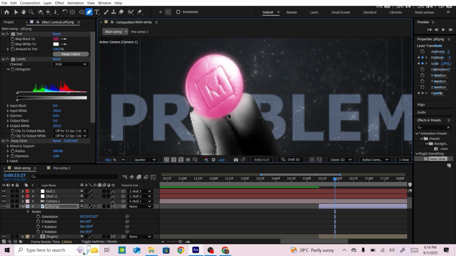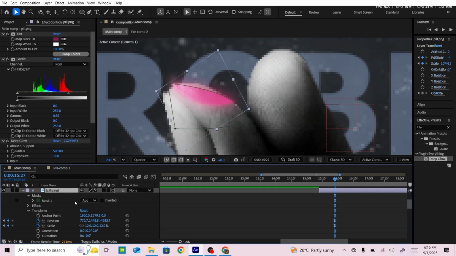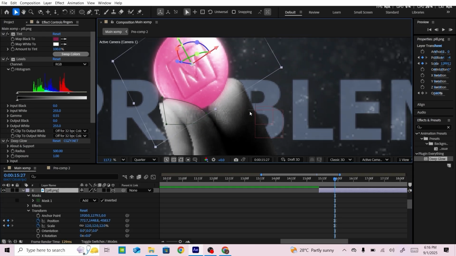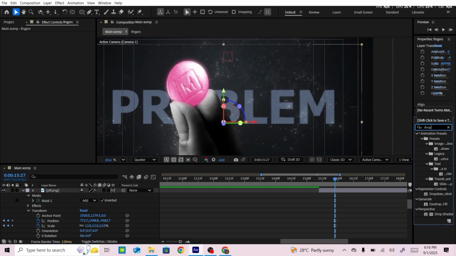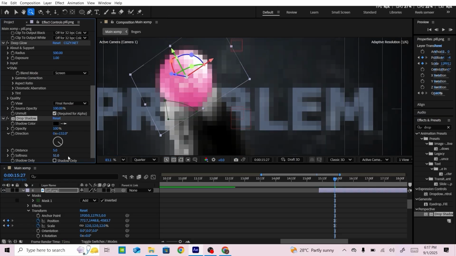By selecting the pill layer, create a mask. Now going to the mask properties, invert the mask. Add drop shadow to it. Change the opacity to 100. Change the direction and increase the softness to 51.